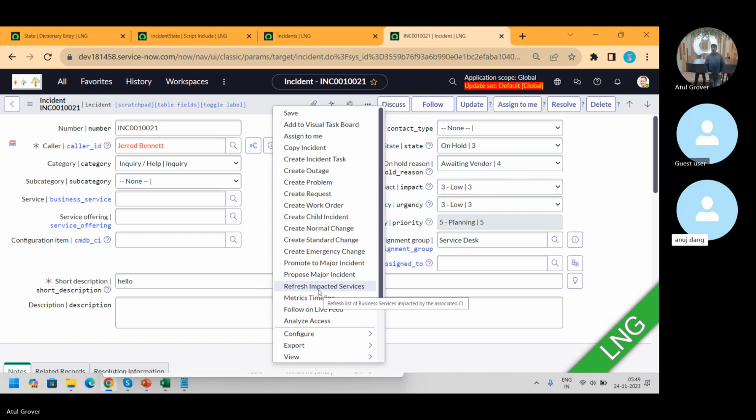We have to check all of this. Mainly problem, request, change, and standard change. Is it coming from a property, or is it coming from a script? Because in the incident, when we see Copy Incident or Create Child Incident, it's coming from a property. But it is not the same case in the change. In the change, they have to write a script. So these UI actions we have to check.